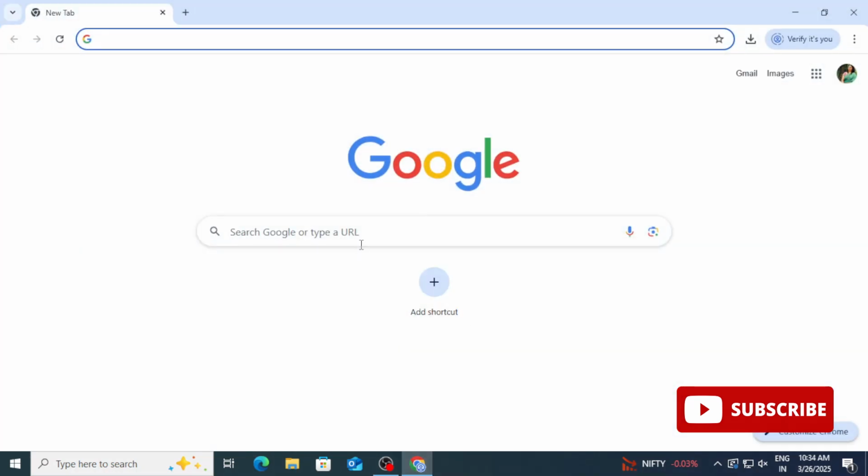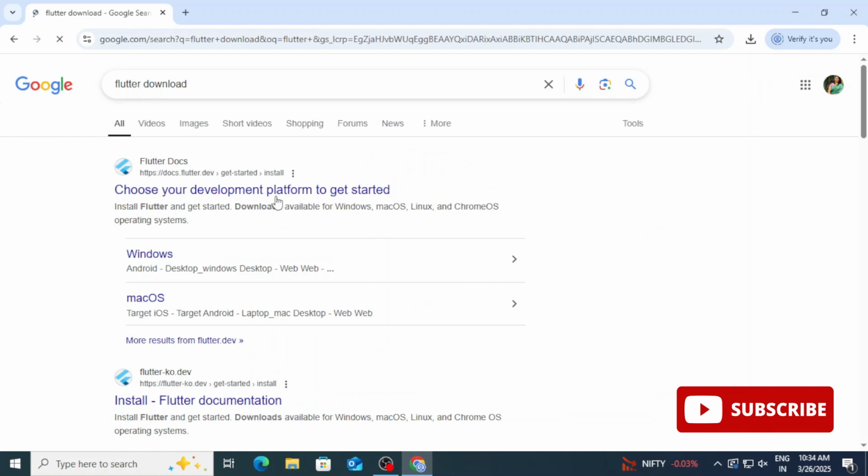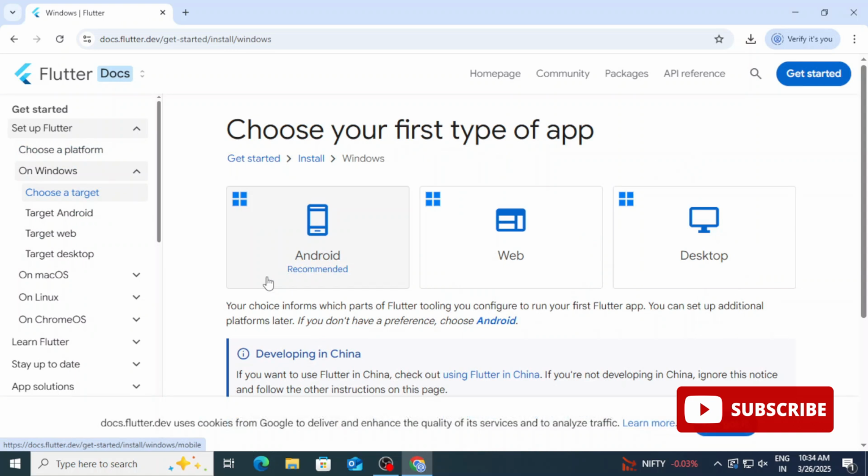You can open any of your favorite browsers and search for Flutter SDK. Here you can see the search result. Go to docs.flutter.dev and click on the first link, Install Flutter. It will redirect you to the docs.flutter.dev website, where you can see different installation options depending on your operating system. I'm selecting Windows, so just click on the Windows tab.